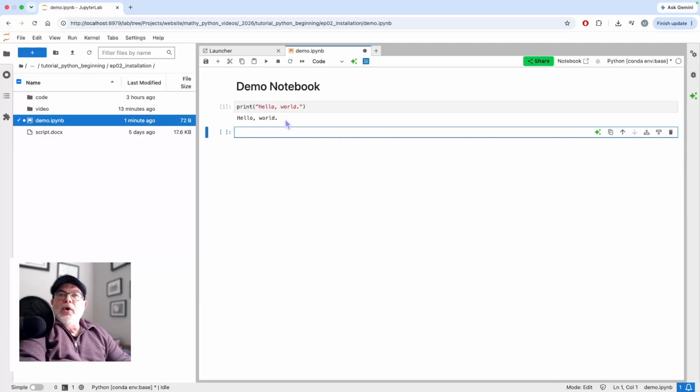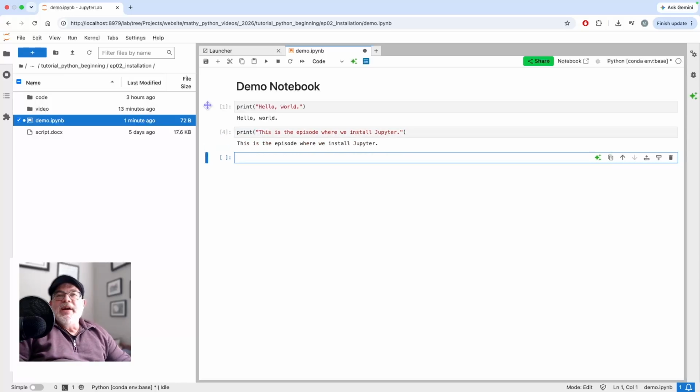Some more code. Print. This is the episode where we install Jupyter. And there it is. You're running Python.